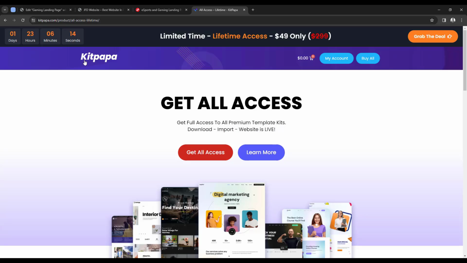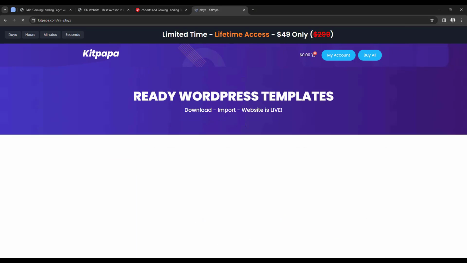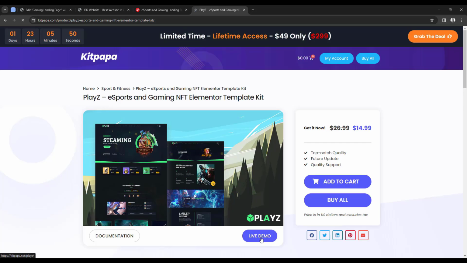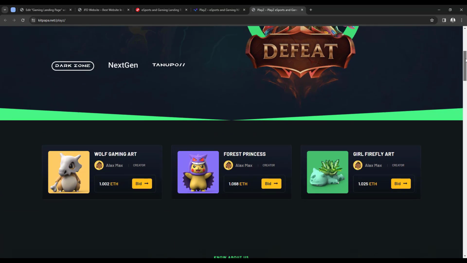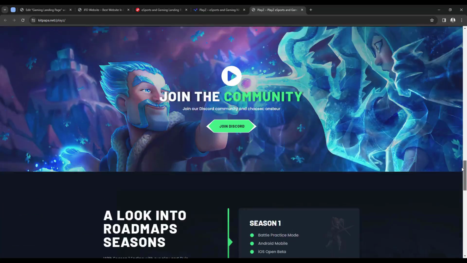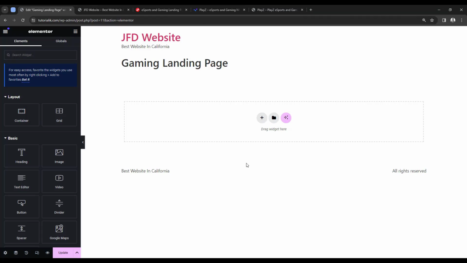Now let's click on the KitPapa's logo, and it will take us to their homepage. Then in here on the search box, I'm gonna search PlayZ, and one template will come up. Let's open this and view the live demo from here. Today we're going to make this gorgeous template by using Elementor Page Builder. So let's now go to our dashboard and make our landing page step by step from scratch.